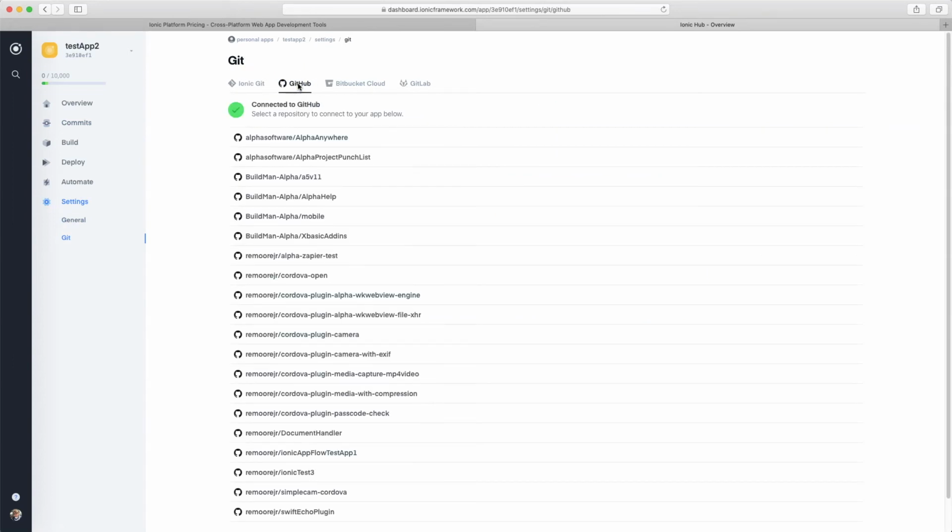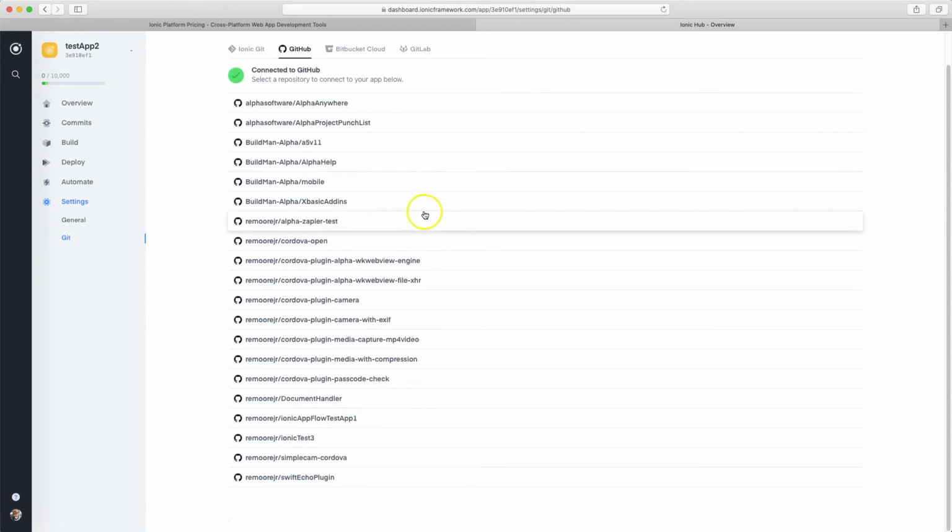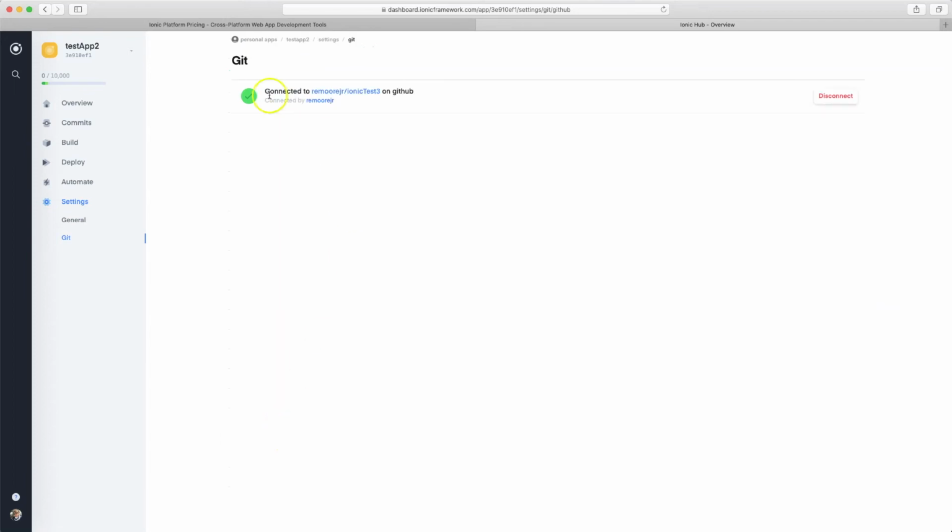And if at this point you have not connected AppFlow to your GitHub account, it will ask you for your credentials and so on. In this case, we can see all of the GitHub repos. These are all my repos up on GitHub. And the app that we just created in Alpha is this one here. It's Test 3. I suppose I should have named it that, but I didn't. So let's go ahead and select that. And you can now see that we're connected there for this particular application.